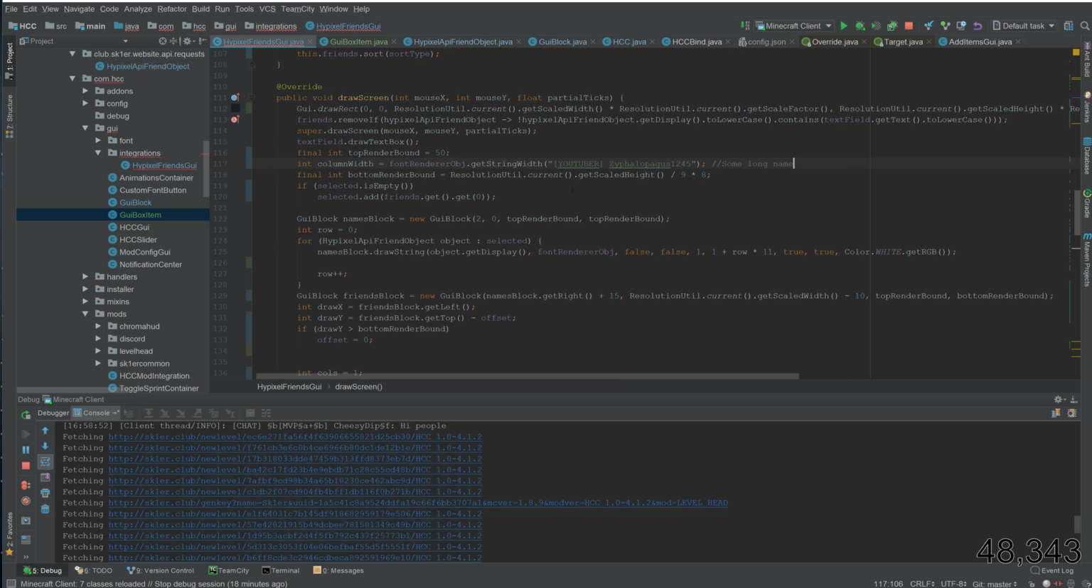We're making this a fixed size. If you add a build team member that has a long name, it might overflow, but that's an edge case that I don't want to deal with.